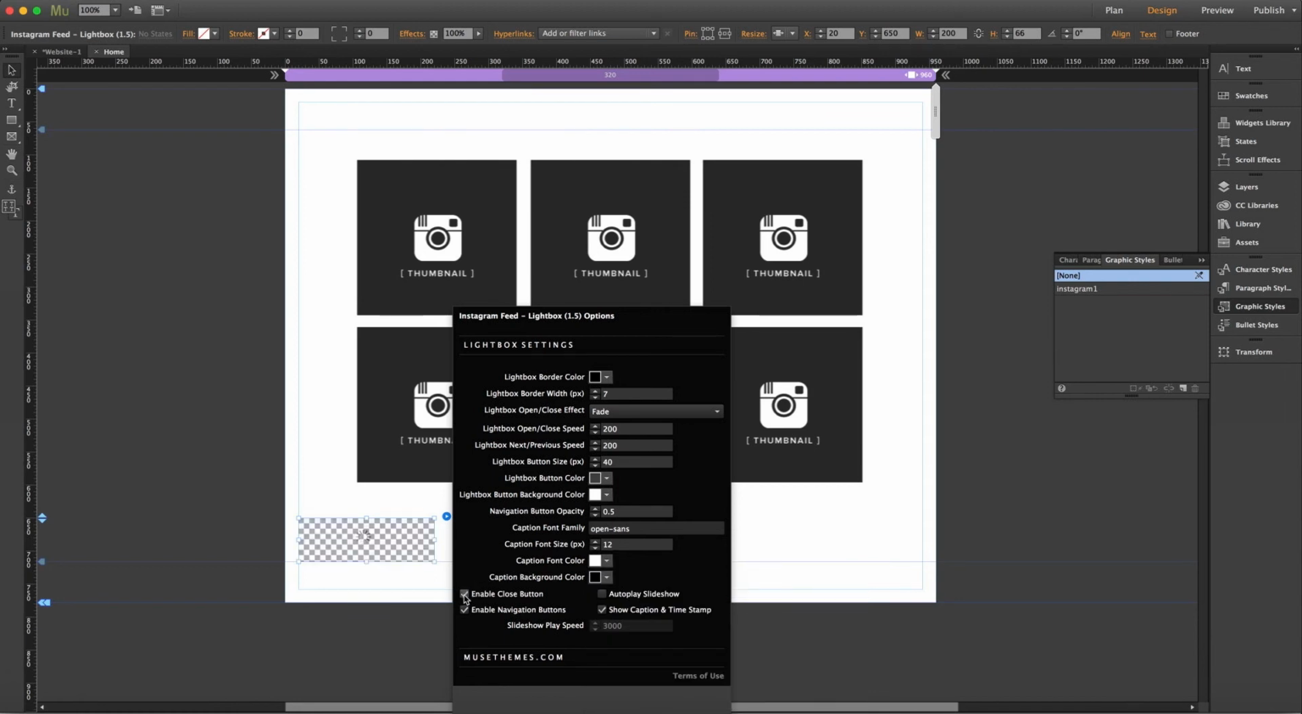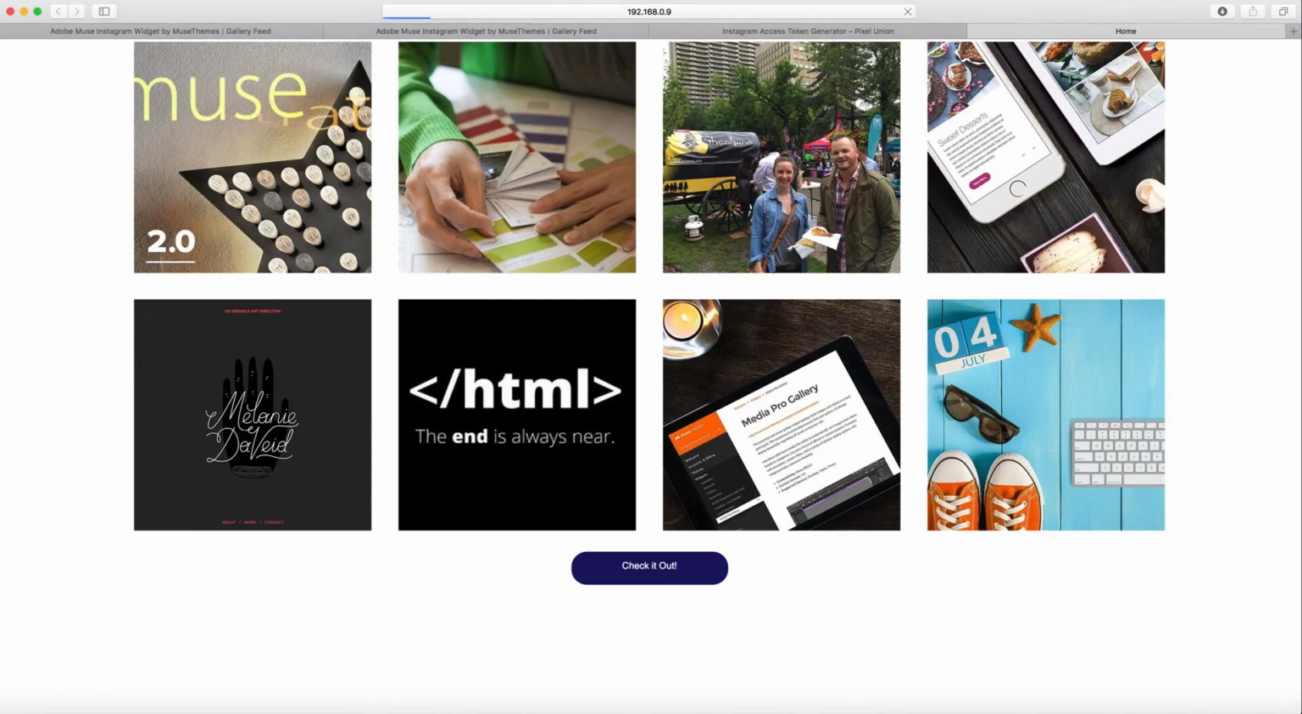Now here you have the option to enable and disable some different elements. We have a close button, which I'm going to keep. Autoplay slideshow, if you want the images to keep sliding automatically once you open the lightbox, you can do that here. The navigation buttons, the arrows, I'd like to have. And the show caption and timestamp, this is where you can enable or disable that. So with those settings changed, let's check out our page in a browser.